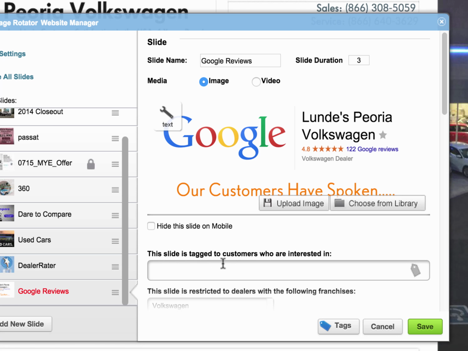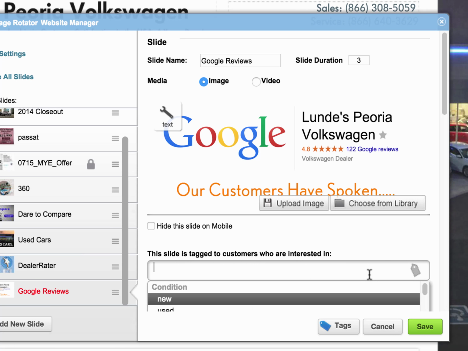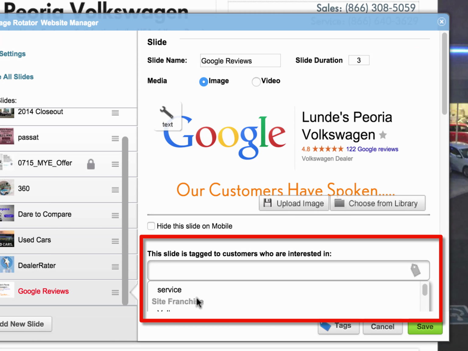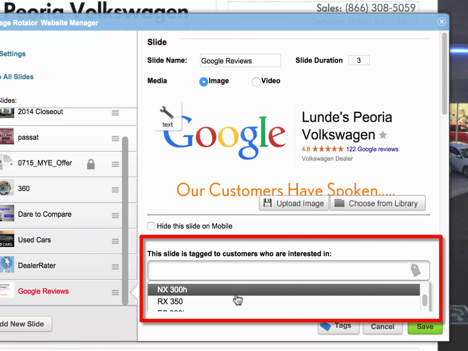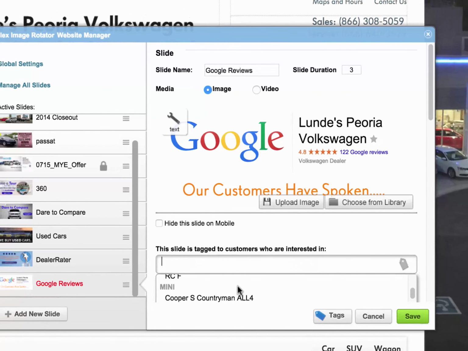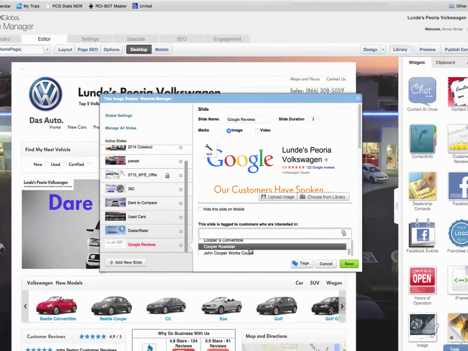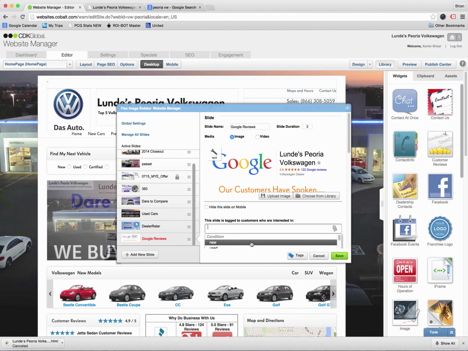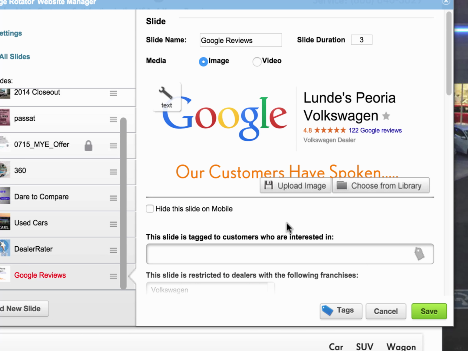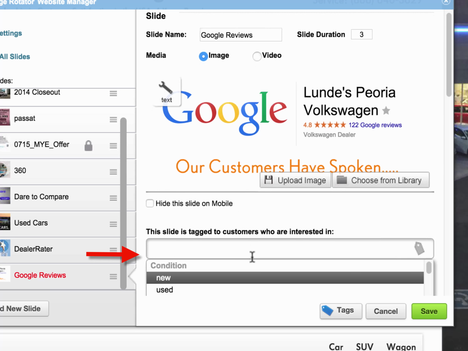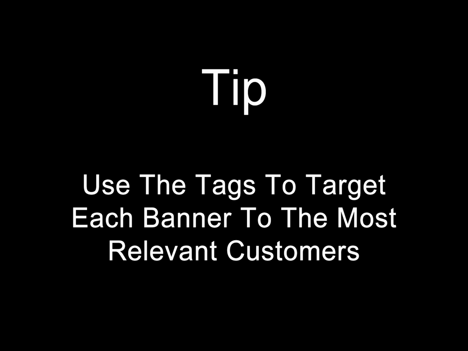This slide is tagged to customers who are interested in, and of course, you could put new or used or any of these particular vehicles. The reason why this is important is since the CDK website will customize the homepage experience for each consumer who visits based on previous visits or where they're coming from. If this, for example, was a graphic about a Passat, I can say that this image is important for Passat people. But it's new or used or service, okay?